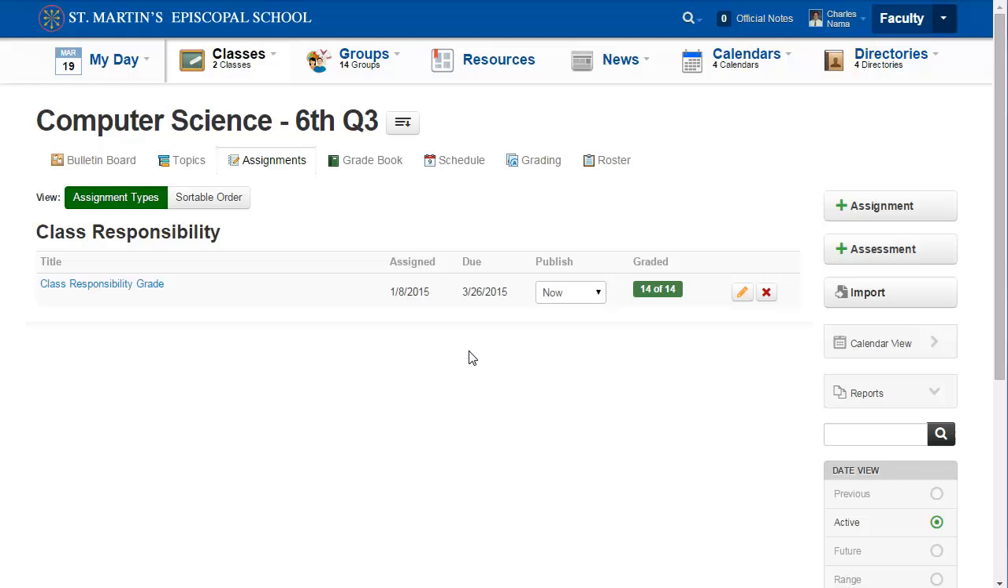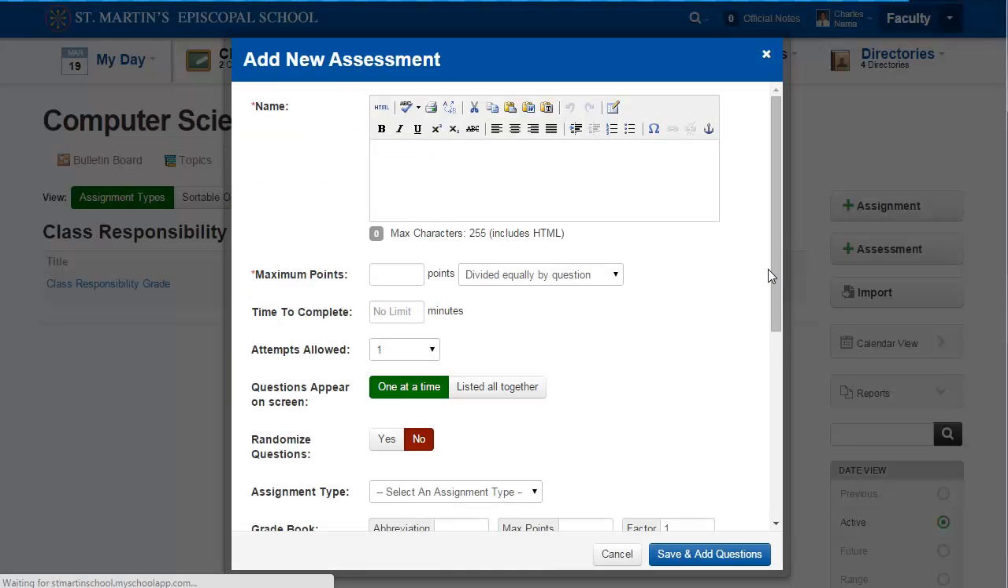So to do this, what you do is come to your class and then go to the Assignments tab, and from there you just click on Add Assessment. Here's pretty much like setting up any kind of assignment that you would normally give. I'm going to just call this a practice test. I'm going to say that I want it to be 100 total points.